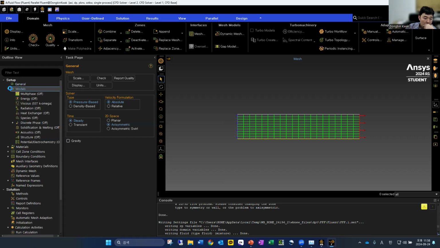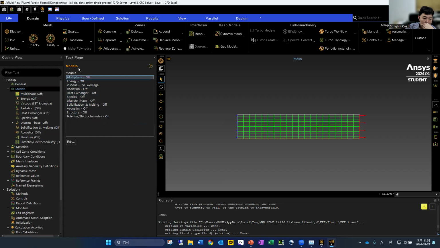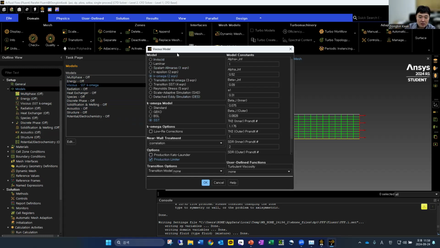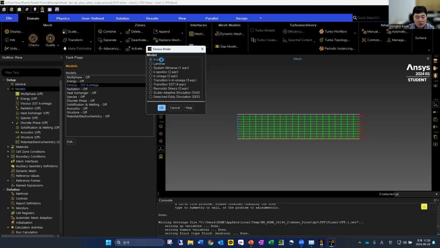Click Models. You can see there are a lot of models over here, but we only learn the viscous part. Again, I want to highlight that the unique property of a fluid is viscosity, so we call this the viscous part. If you click here, there are a lot of models. Basically, in the inviscid option, the viscosity term of the governing equation is not important.